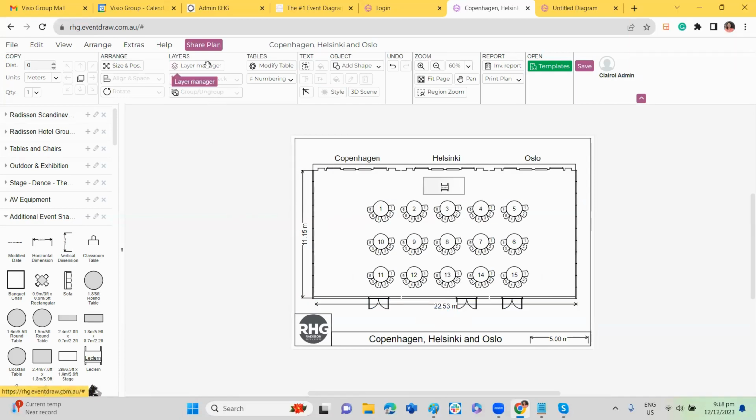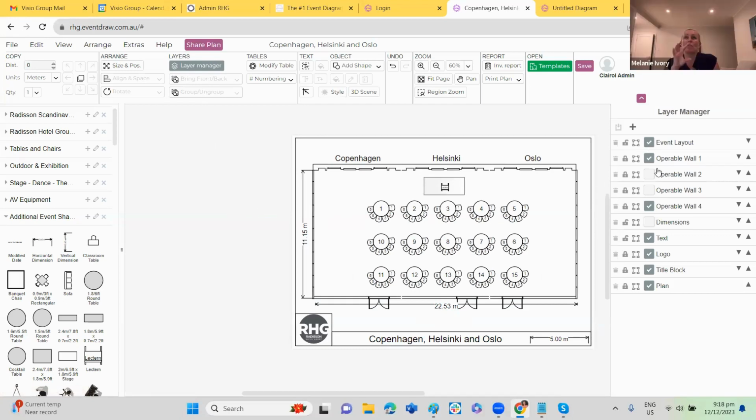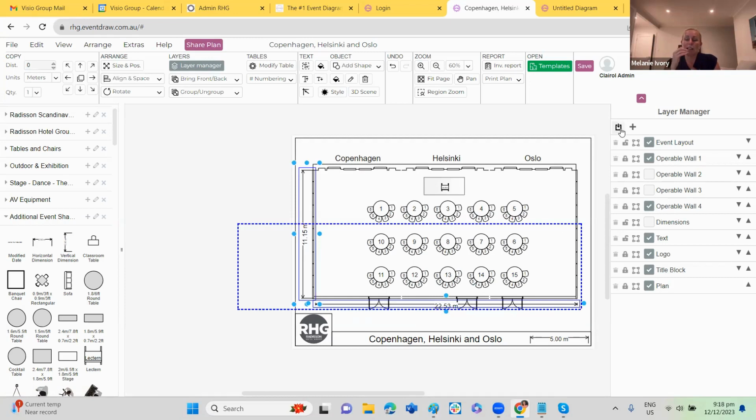Sure. So the beauty of layers is where you're using one plan, sales can use it to be able to share with the client exactly what's going to be delivered and how the room's going to look.